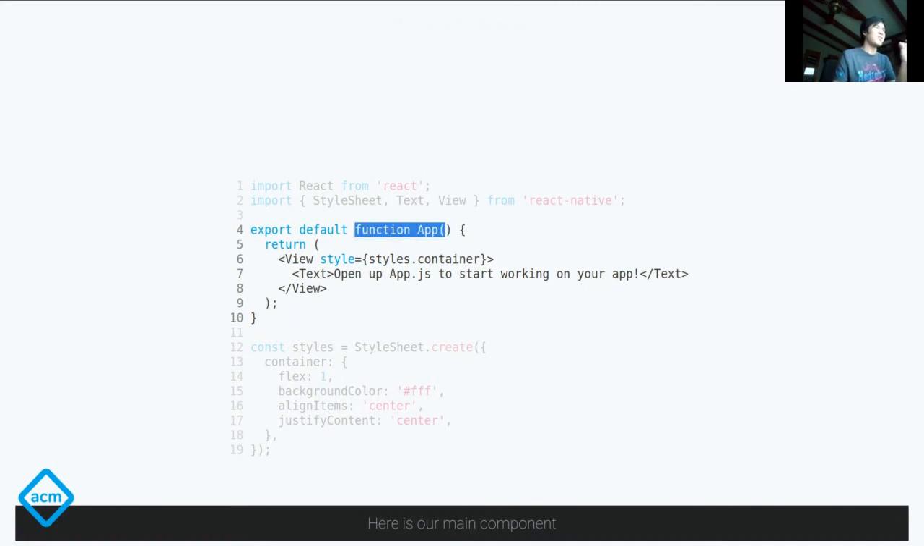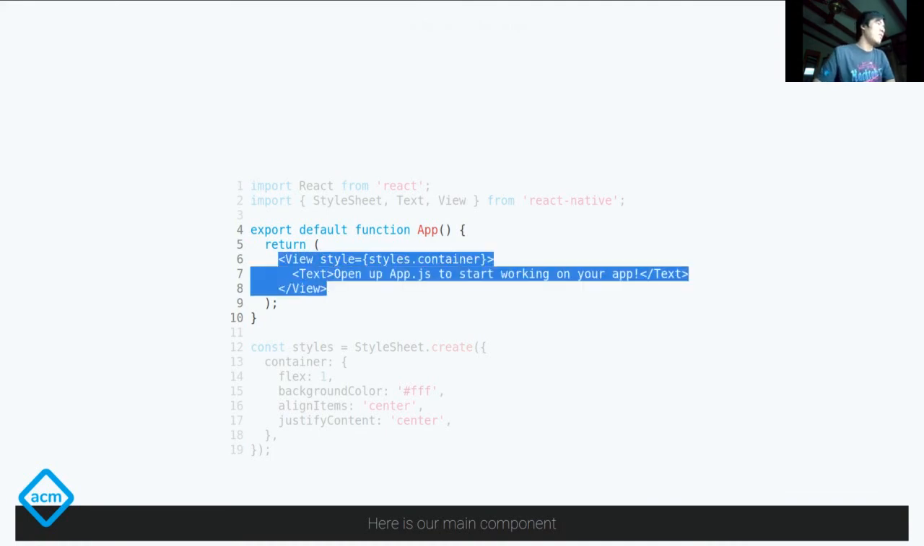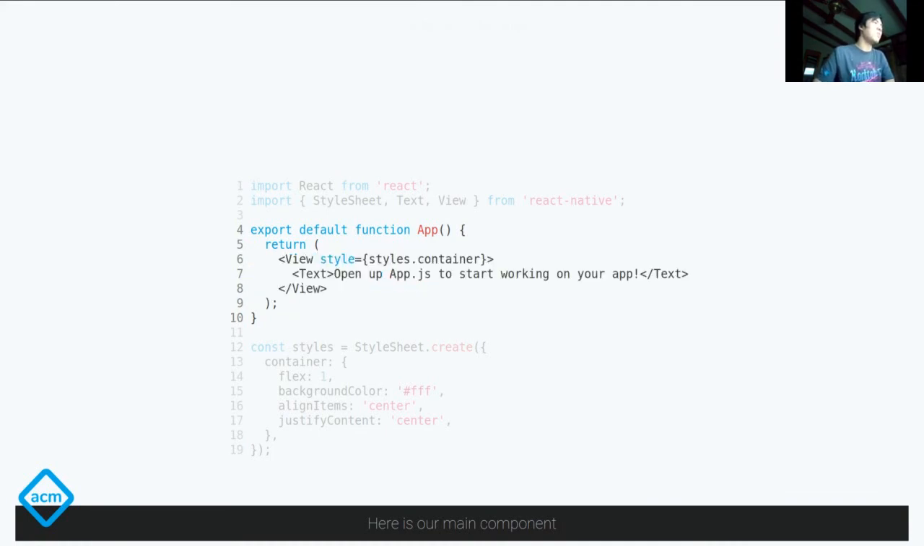You notice this notation is a little bit different. It's not using arrow notation. It's just using export default. And we're just saying function, and we're calling it app, and it's not taking in any arguments. That makes sense. And then we're returning these elements here. So it's just a view containing just one text element here. And the interesting part here is styles.container. This is another way of styling your components. Notice the native components instead of divs, which is different from web development.